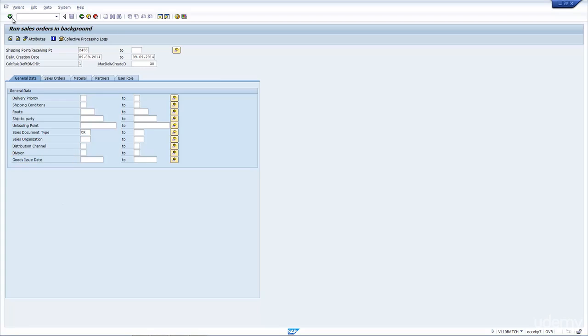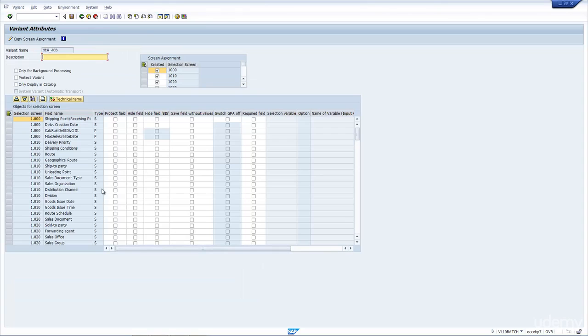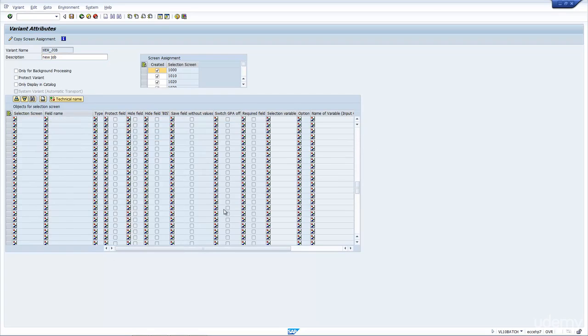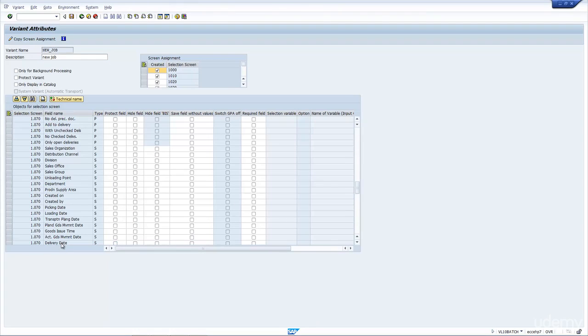Yeah, so let's go back. There's actually no save button here, but if I go back, the system will say, do you want to save the values? I click yes. This is where you actually save it. So I put new description there, and here is your final chance. This is where you will put your date calculation in your variant. Yeah, so for example, goods issue date, PGI date, and so forth, picking date if you ever wanted to.